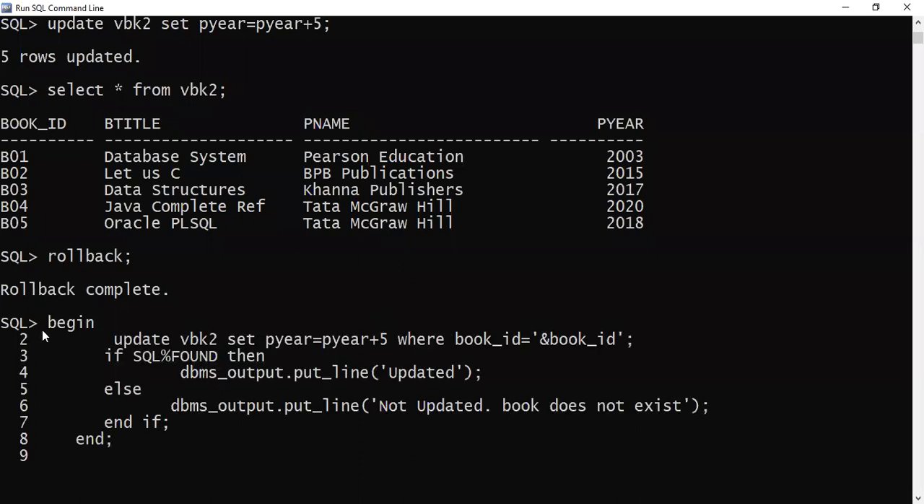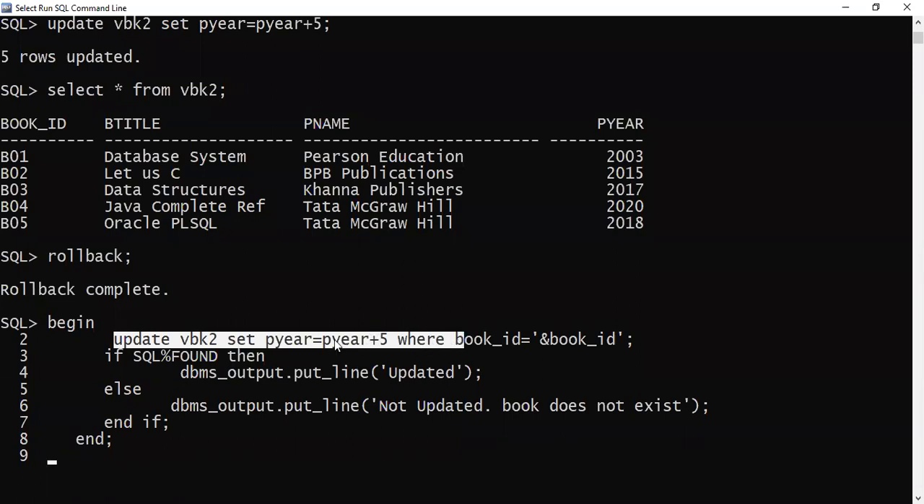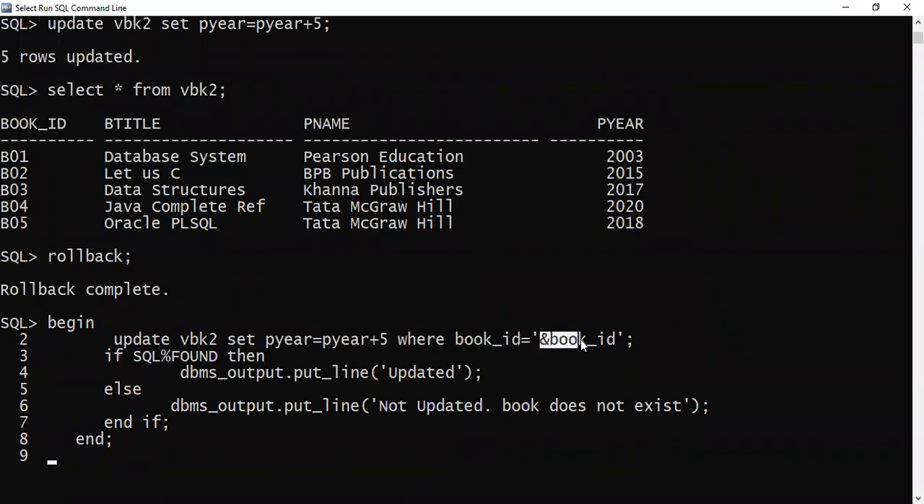What does the program do? The program has a begin statement. In my program, I'm going to execute the same command: update the table to set publication year equal to publication year plus 5. Now I'm not doing it for all. I am doing it only for the book ID which is entered by the user. Whichever book ID the user enters, that book's publication year will be modified.